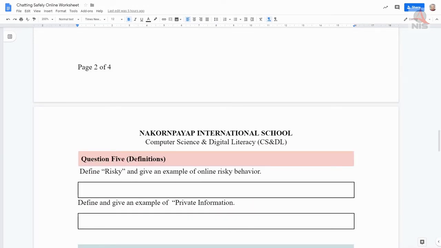Question 5. Define risky and give an example of online risky behavior. And question number 5 also, define and give an example of private information. We just mentioned that. Go ahead and look at it again and then write it down here.